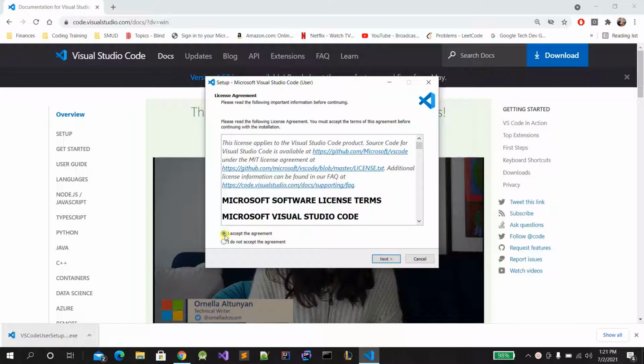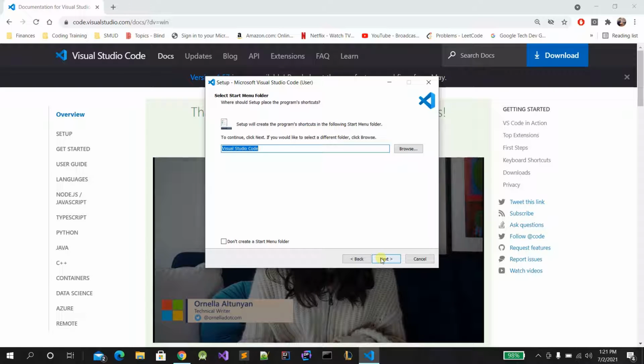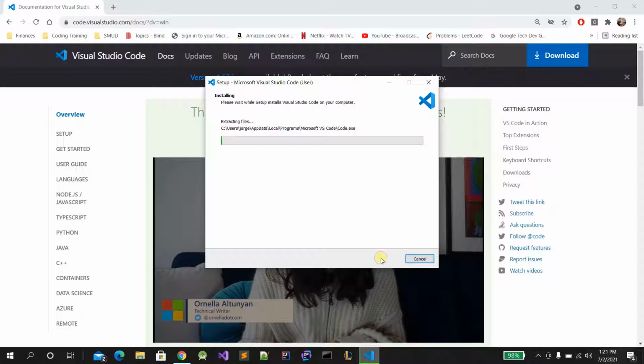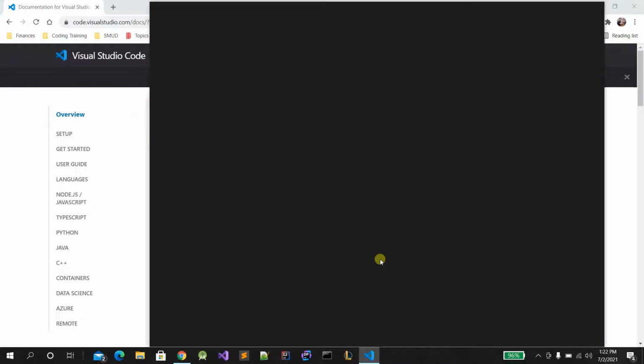You can read that. I will just accept the agreement. I'll click install, and this will take a couple of minutes. I will click finish. Now the program will open.